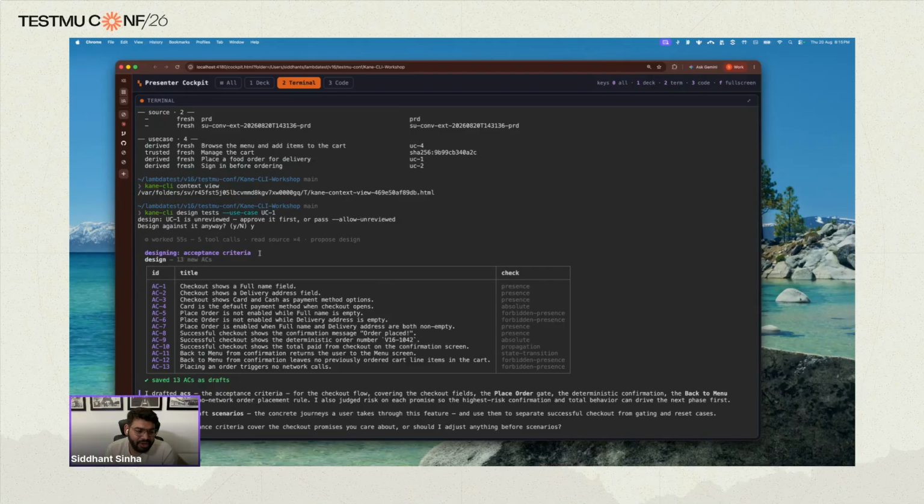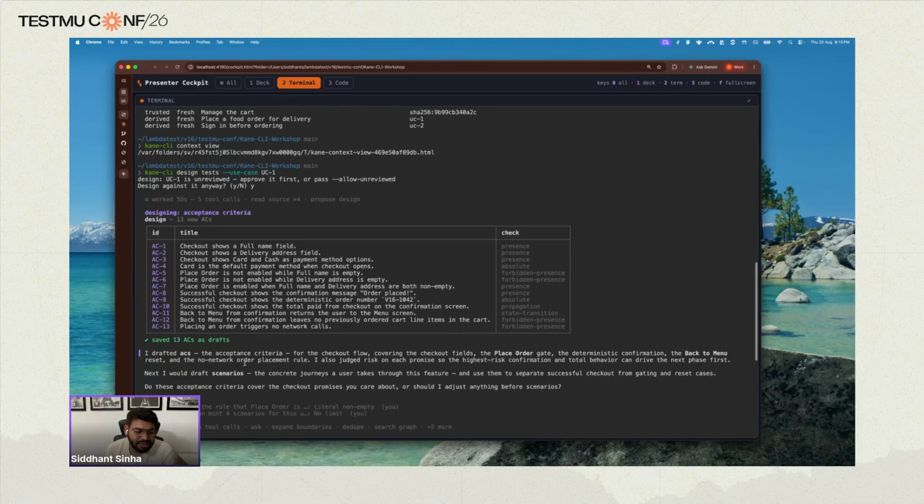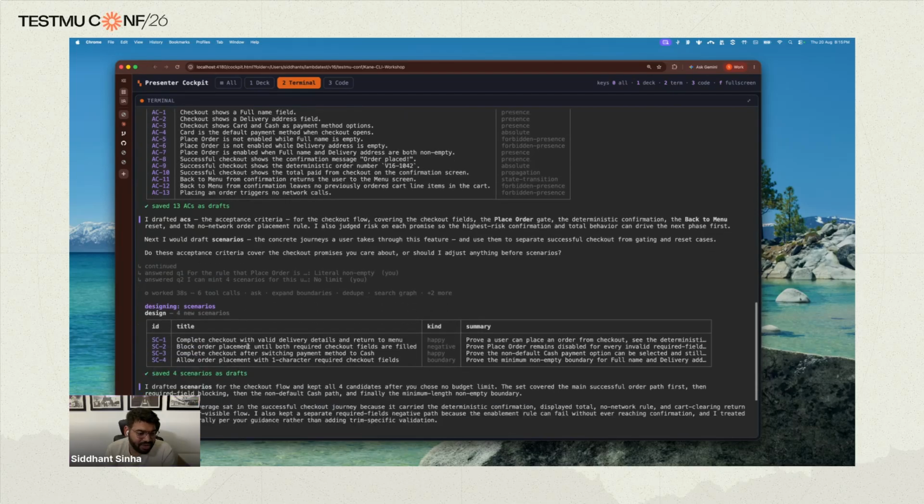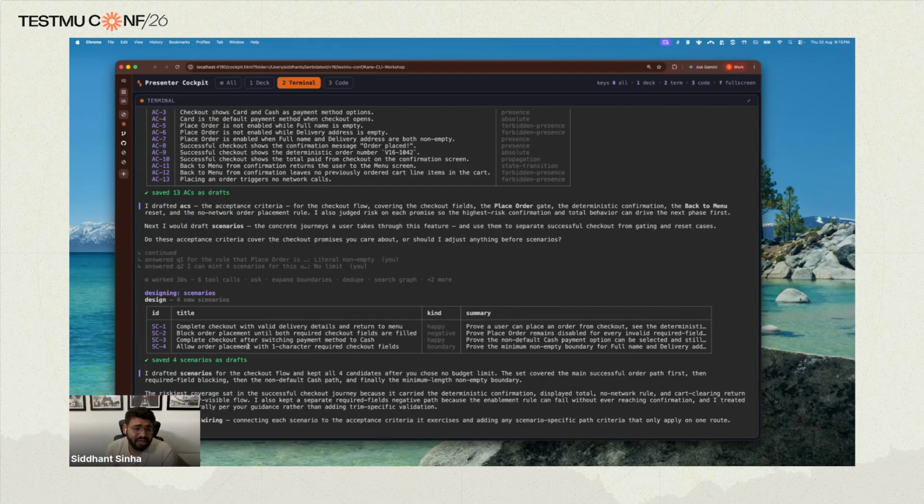It has designed all the acceptance criteria for me, 13 different acceptance criteria. And then I said that I want the scenarios as well. It has created scenarios for me. But the interesting part lies in how these scenarios and acceptance criteria are going to get linked, like which test will cover which scenario.